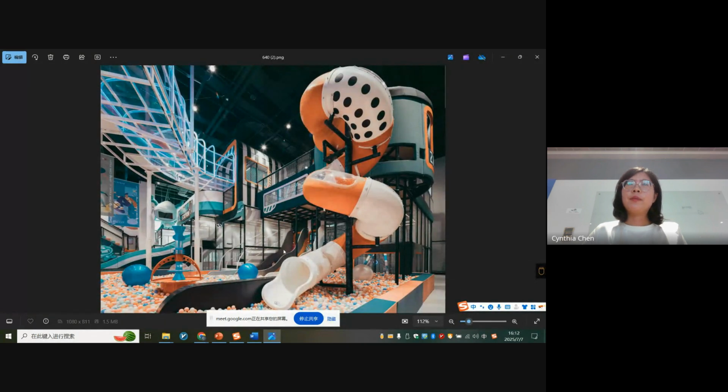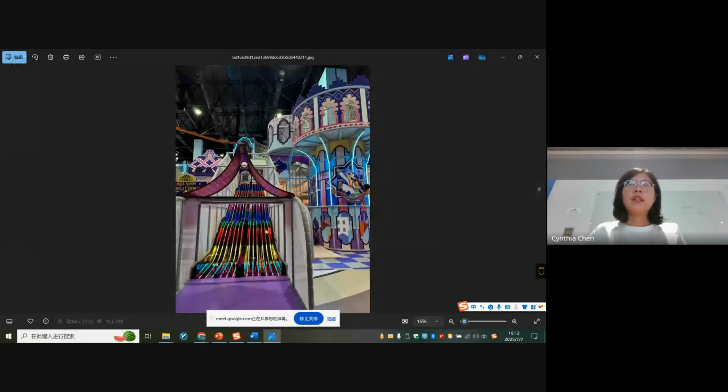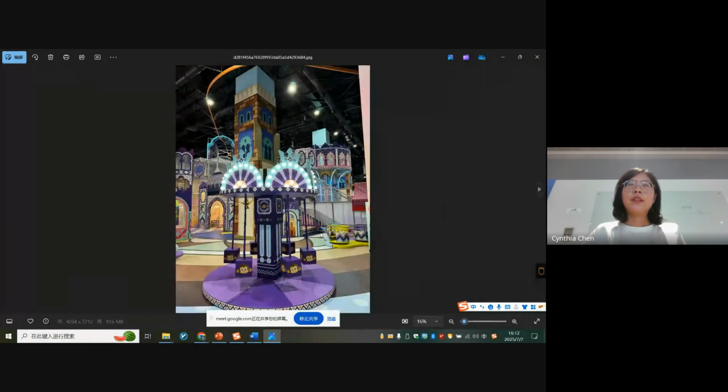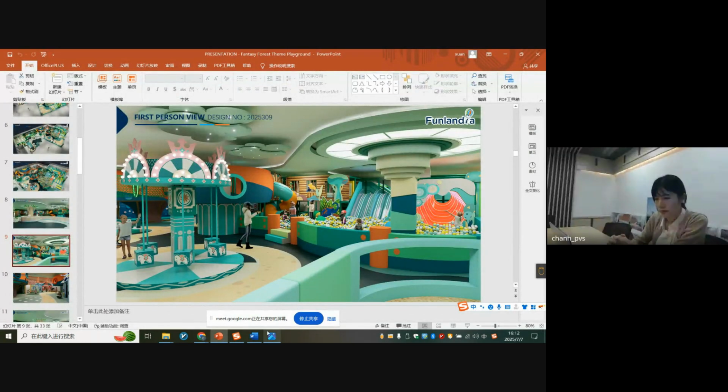Also, this spiral tube slide. Such kind of lighting tube will connect to the different rooms. This kind of slide, LED slide, also incorporated into your design. This spinning tree is also in your design. This area, spinning tree.